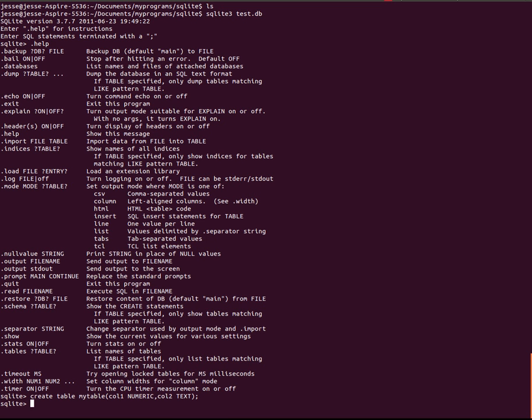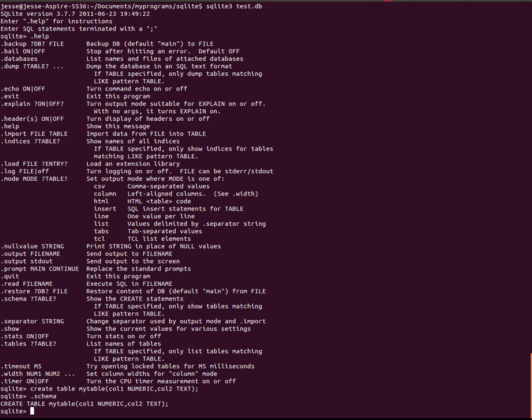Now that I've created the table, mytable, I can type in .schema, and it'll actually print off my table layout.